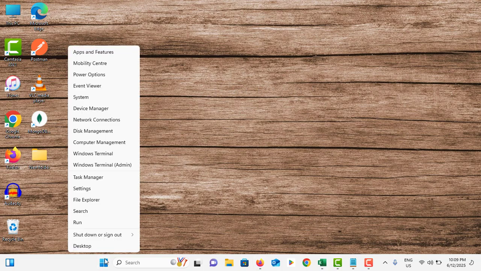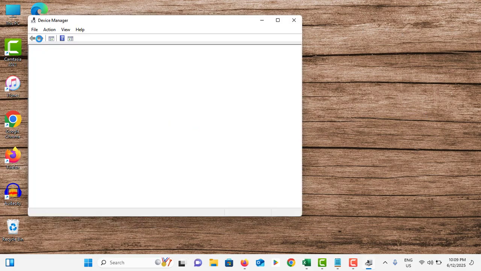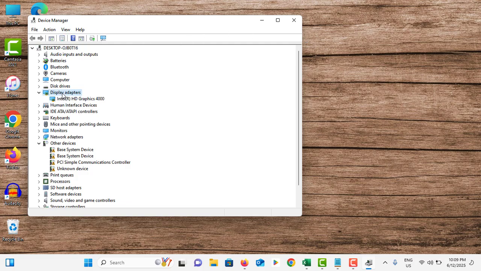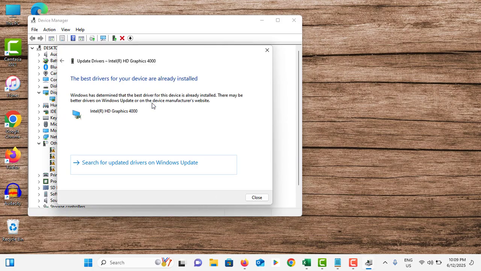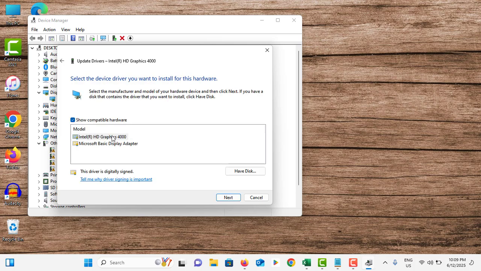Right click on the start menu, go to device manager. In the safe mode you will be able to see the windows like this. Then after, double tap on display adapters, right click on your driver, tap on update driver, tap on search automatically for drivers. If it says the device is already installed, go back, choose the second option, choose this option and select your driver, tap on next. This will reinstall the existing driver.